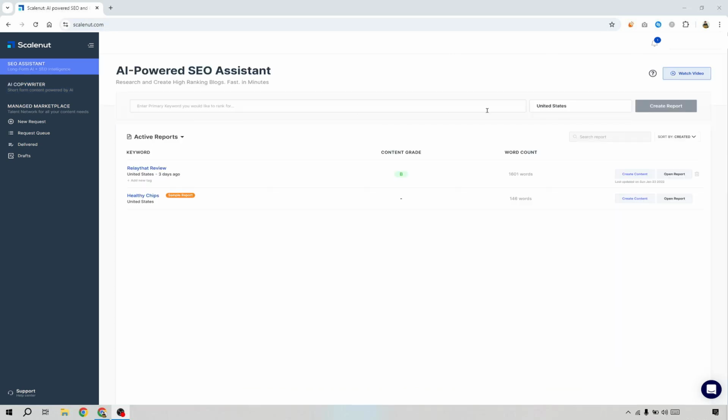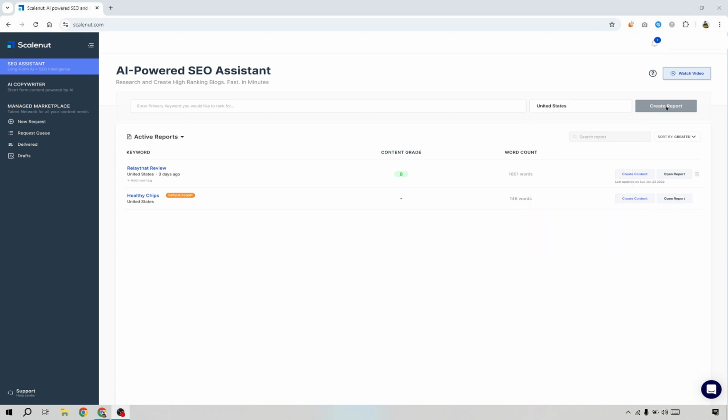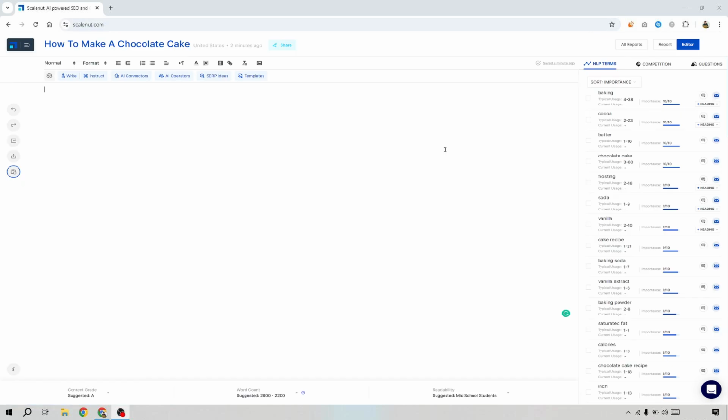Next, we have the long-form AI tool, which is the SEO assistant. You'll notice a sample report, but to create a new one, simply enter the keyword you want to rank for and select a location. I usually choose the United States, but you can select your preferred region. Then click Generate Report. For example, let's say I want to create an article on how to make a chocolate cake. The software will generate guidelines, such as keyword recommendations and NLP data, to help you write SEO-friendly content.